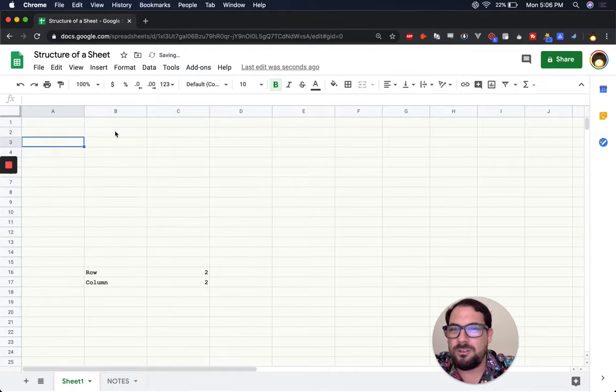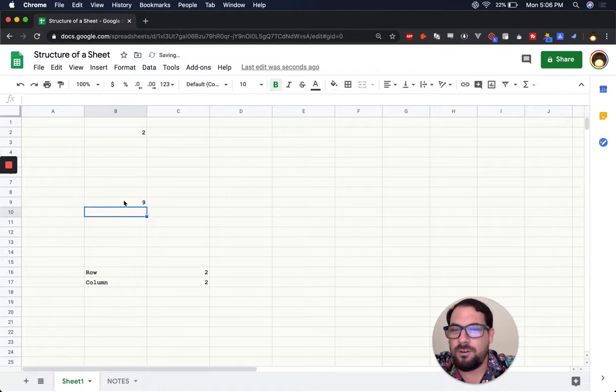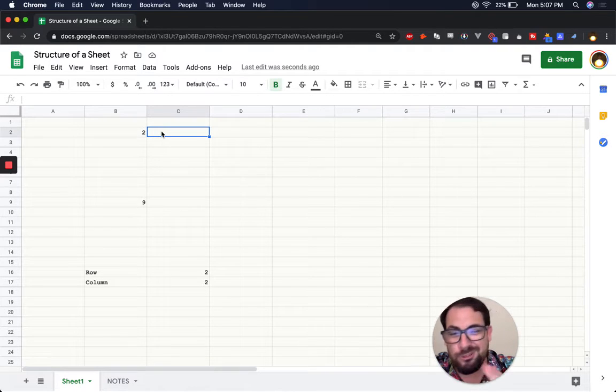So row. If I do equals row, this is going to be 2 because it is on the second row. Here, equals row is 9 because it's on the 9th row. You think, okay, that seems silly, right? Because you're on the 9th row, you can see 2 here, you can see 2 here. Well, sometimes I want to do some really quick cubed math. I just want all the cubes, or I want to do some really quick number problem, but I know I want to iterate through numbers.